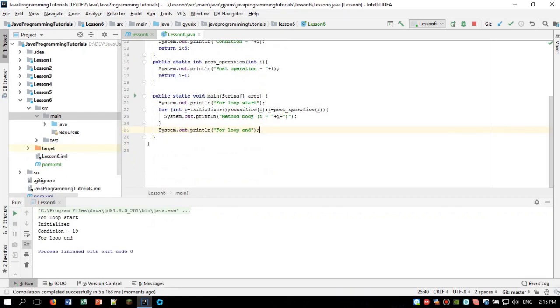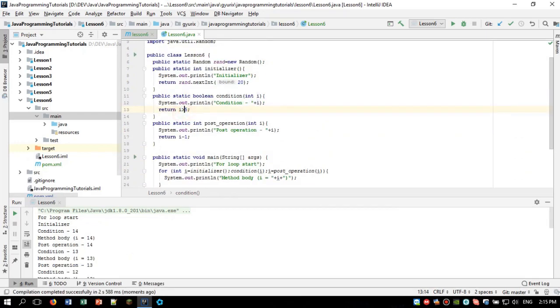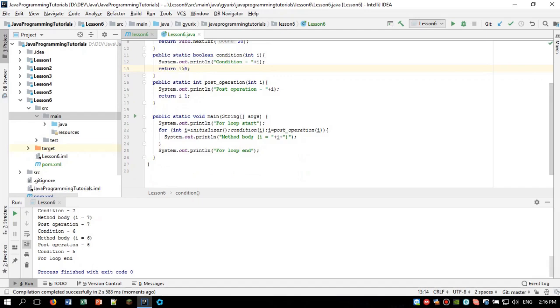So let's build it. As you can see, only the initializer and the condition triggered, because our number was greater than 5. Let's try once more. As you can see, it's always only triggering the initializer and the condition. So we are going to reverse the condition: i is greater than 5. As you can see, now we are normally counting downwards. So we are calling the initializer and the condition, and the condition is true, so we can execute the method body, and after that we can execute the post operation and start the whole thing from the beginning.